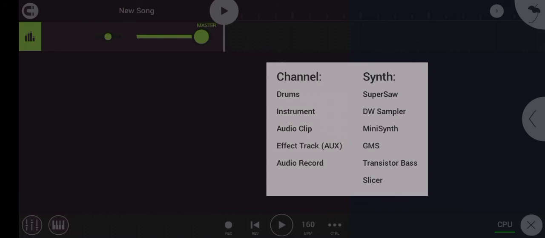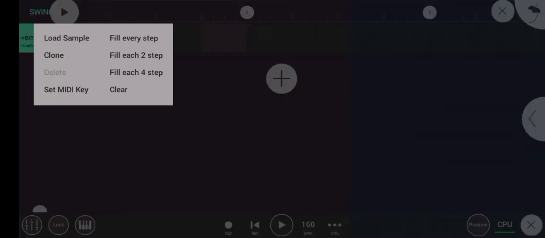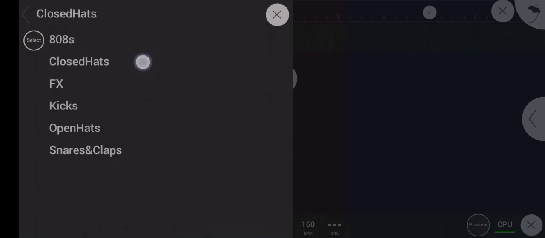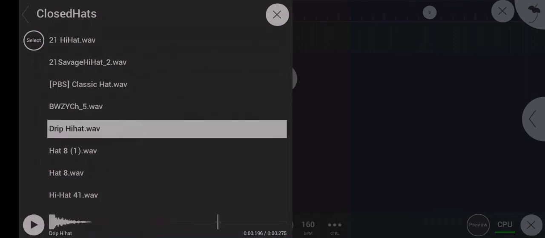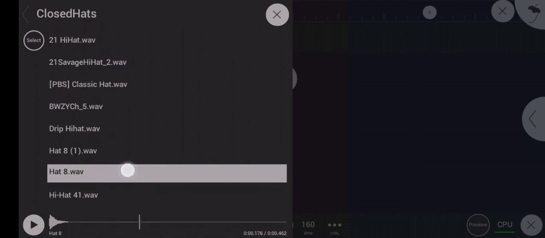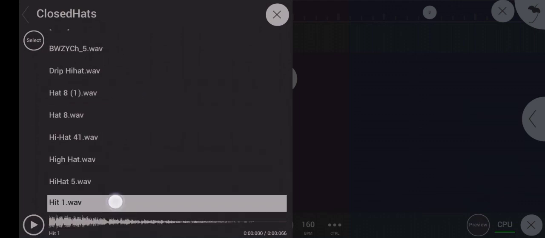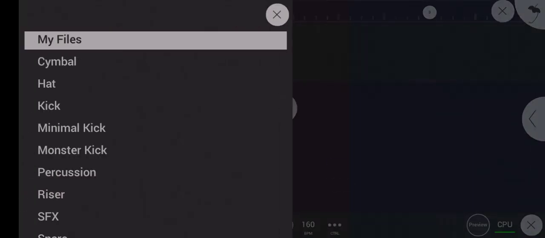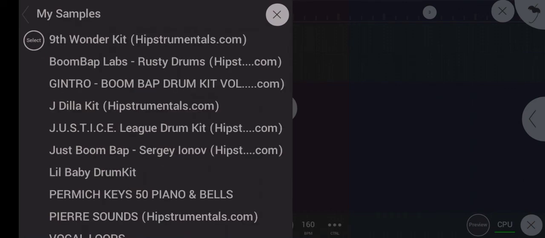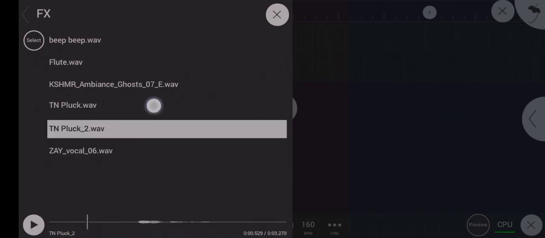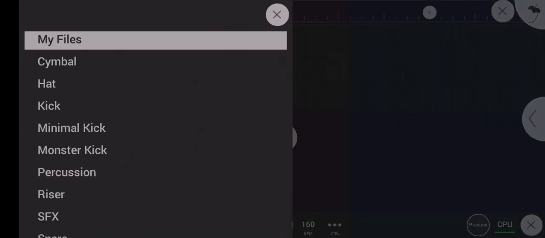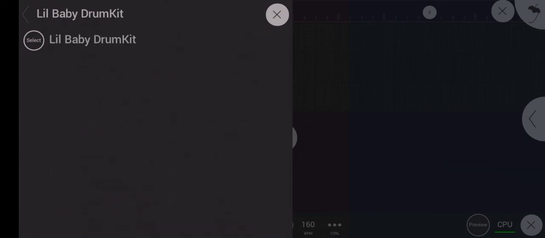This is a little baby drum kit that I found on apeinstrumentals.com. You can get it. I've done a tutorial on how to get these samples. The link is in the description. You don't need much for this. You just need hi-hats, snares, clap, 808, kick. Of course, you have to have the kick, and you also have to have some bass, you know, crazy bass, and some vocals.